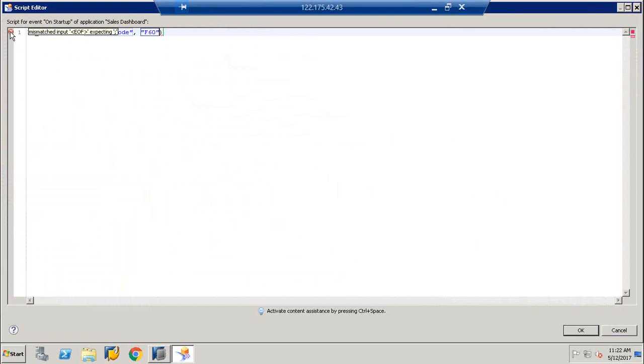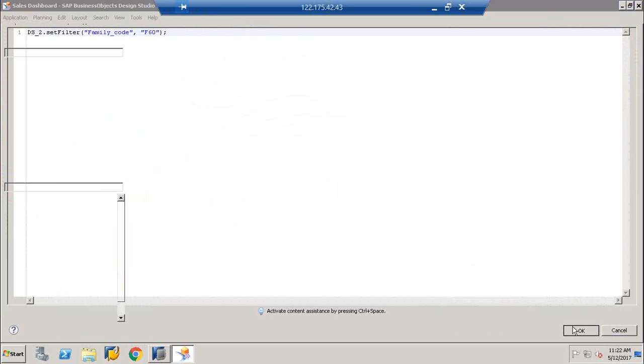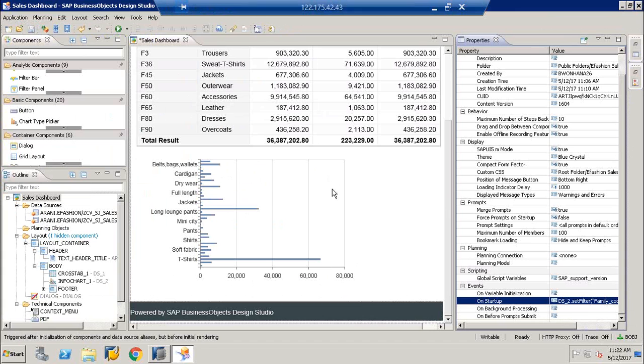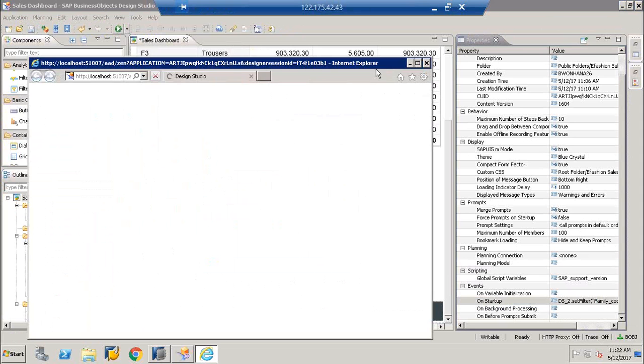Currently you see there's an error, right? If you see here, it says mismatched input, end of file expected EOF. So basically, end with a semicolon. Okay. So now if we run our dashboard, by default the accessories filter should be applied on the bar chart. Let's see.